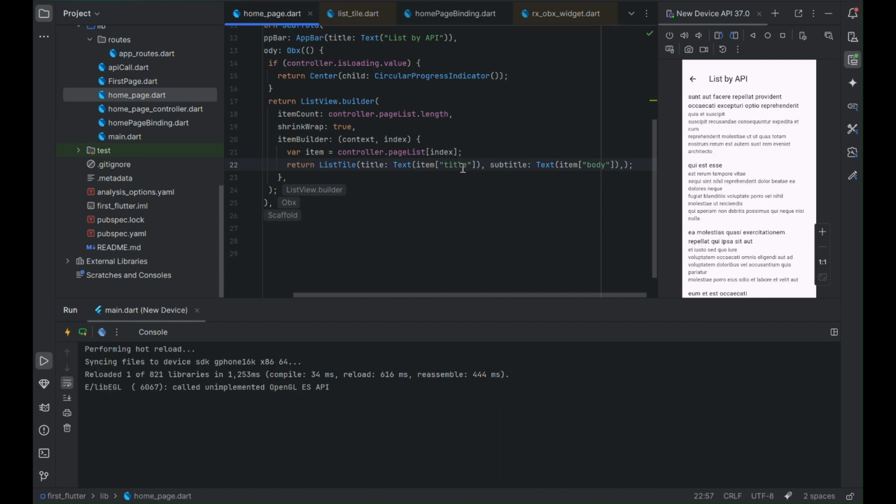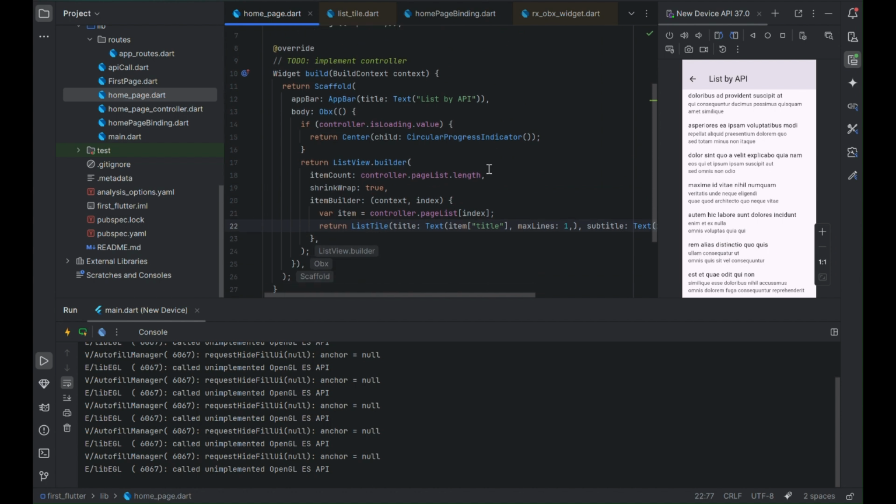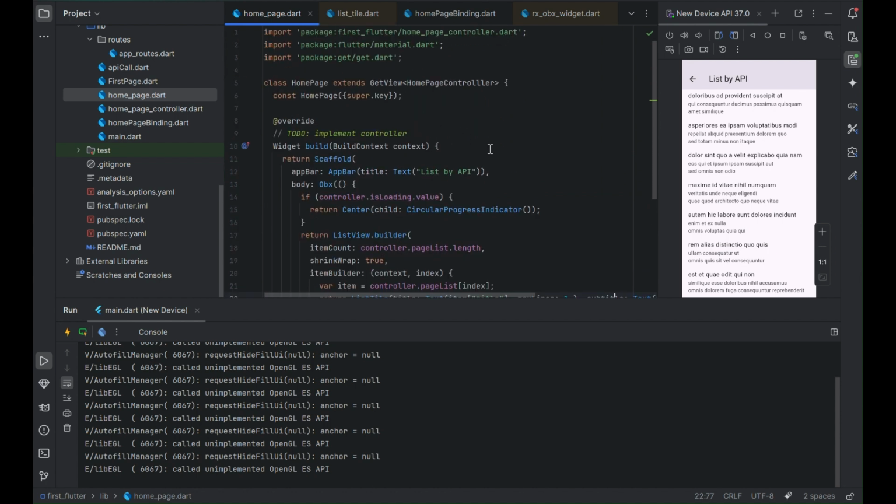This is the body. Now this is looking something different. I mean, not looking so good. So we will give the maximum line. So maximum line will be one here, and for the body, I mean subtitle, the max line will be two. So I think you got some API integration on GetX without using any third-party library.